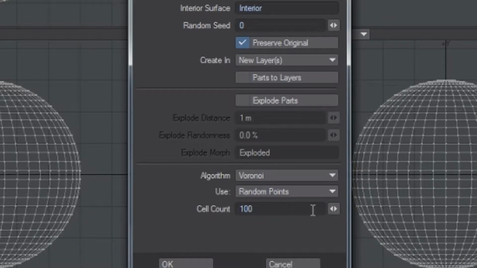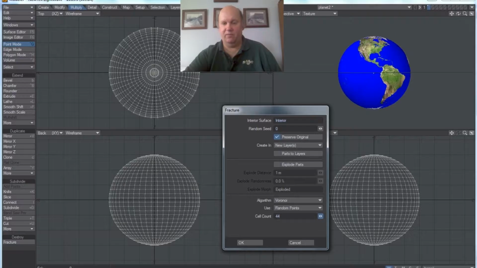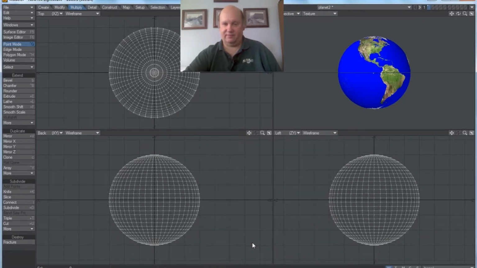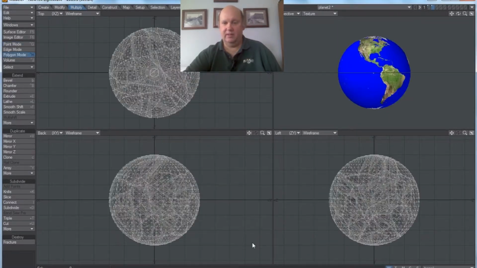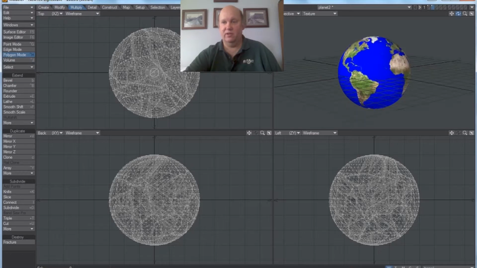But what I'm going to do is take the cell count from 100 down to a lot less. The more pieces that you make the fracture, the longer it's going to take to render. And as you might have noticed by now, some of these rendering times can take a while, for the computer to figure itself out. So we're going to stick around 44 pieces, and I'm going to hit OK. And there it is. You can see the fractures have been created. Now it doesn't affect the actual surface.